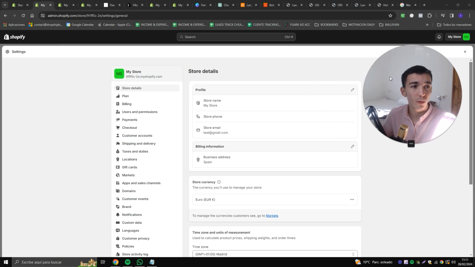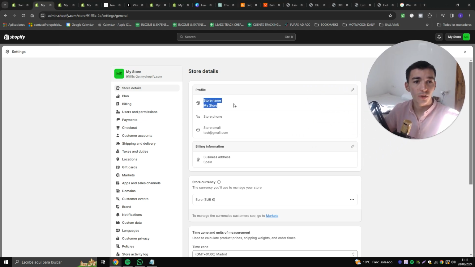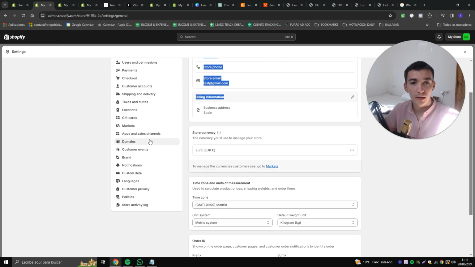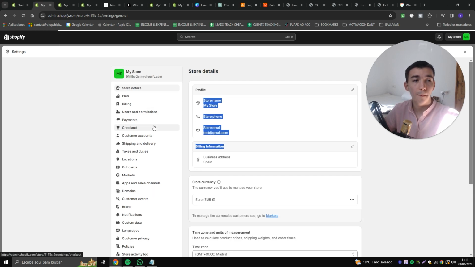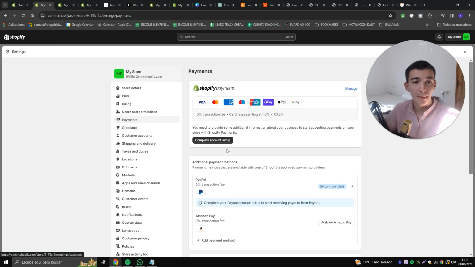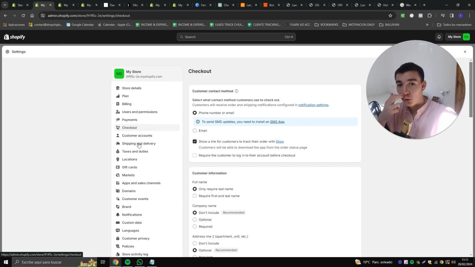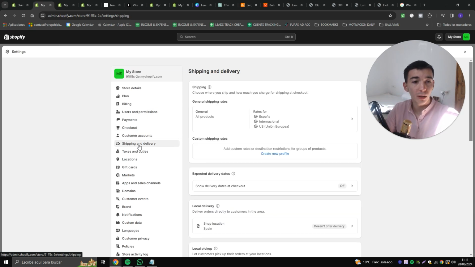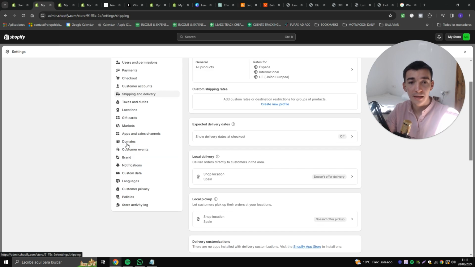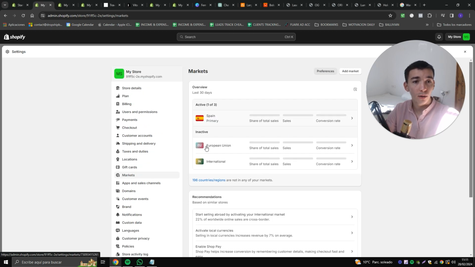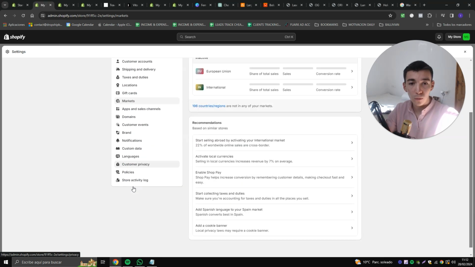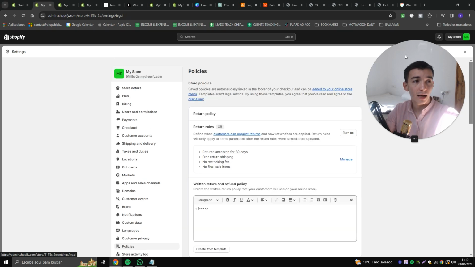Also, last but not least, make sure that whenever you are launching, you have all your settings in place. Okay, so you will have to come here and change your store name, your store phone, your store email, your billing information, your currency. You need to put a payment provider so you can receive your payments. Okay, I recommend you to use Shopify Payments. You need to make sure your checkout is on point. Your shipping times, make sure that they are free and worldwide so everyone can see it. Make sure that all your markets are online. For example, these two are inactive, so you will have to make them active so people from all around the globe can buy from you. And also the policies, as I already said.